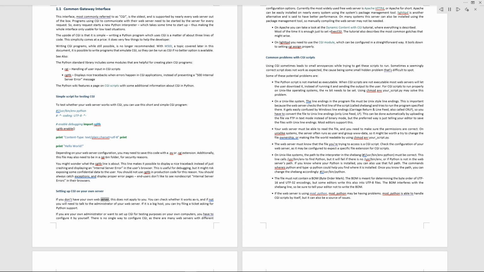If you don't have your own web server, this does not apply to you. You can check whether it works as is, and if not you will need to talk to the administrator of your web server. If it is a big host, you can try filing a ticket asking for Python support. If you are your own administrator or want to set up CGI for testing purposes on your own computer, you have to configure it by yourself.